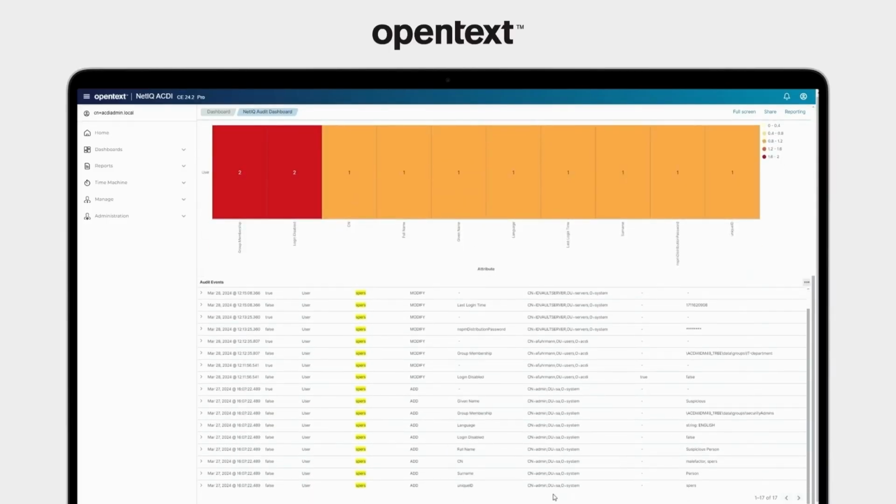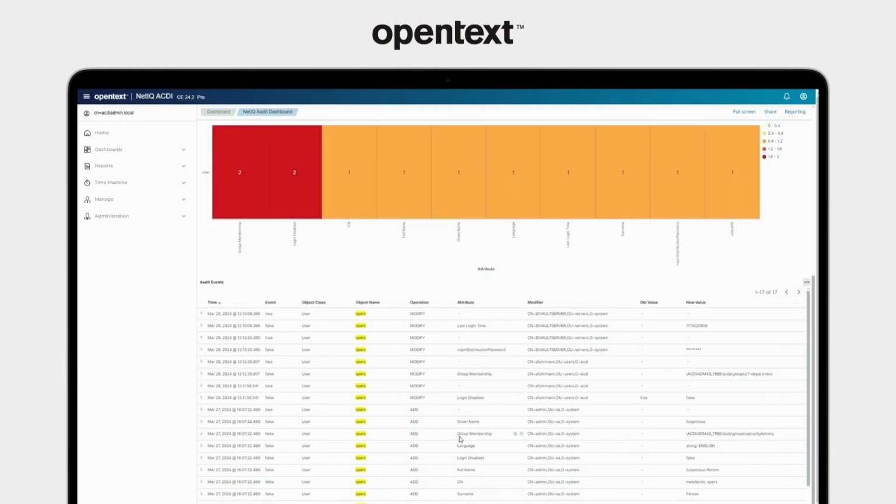Now you can see that this user was added to the system on the 27th of March and got two group memberships. One is for the IT department. The second is for the security admins, the latter being a critical group with administrative entitlements. Hence, let's investigate the case further.